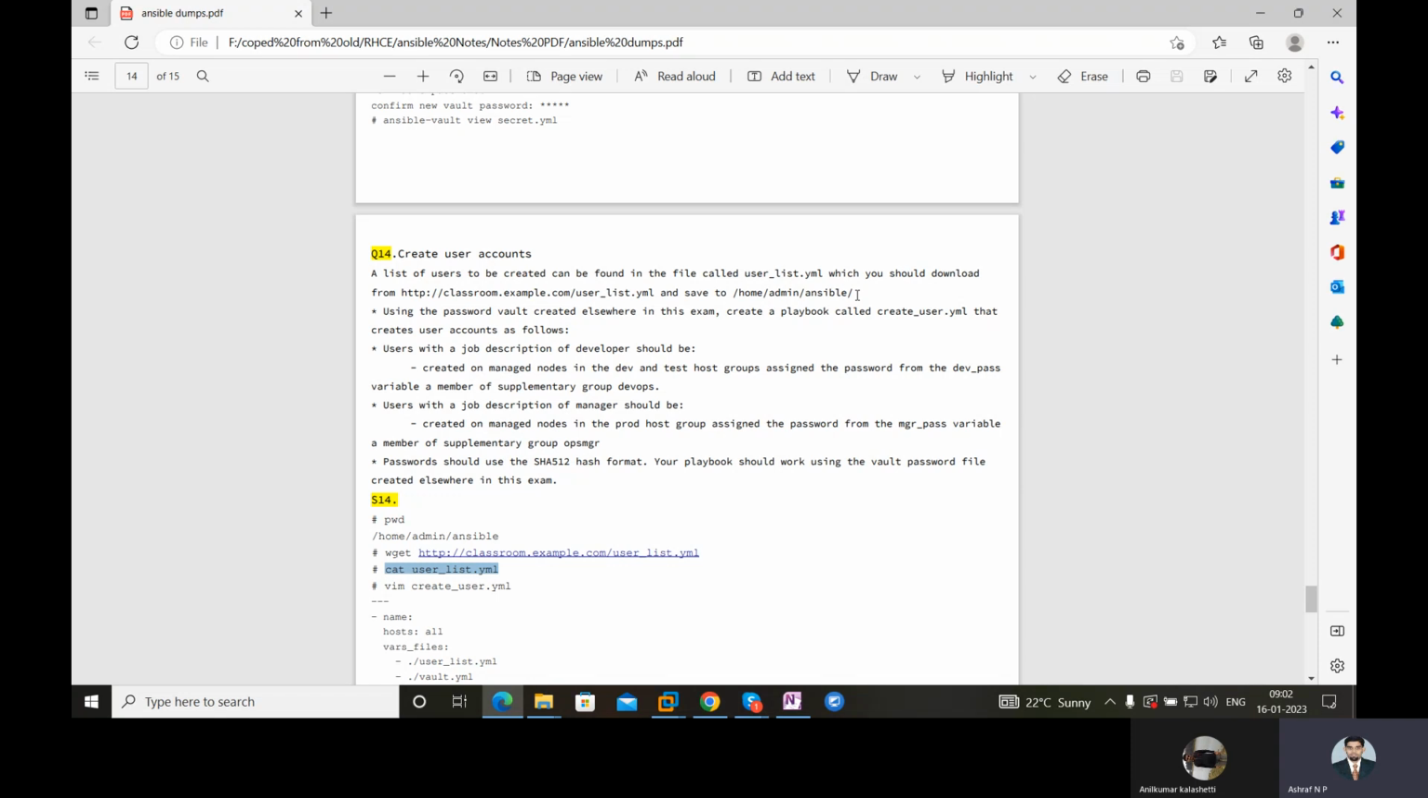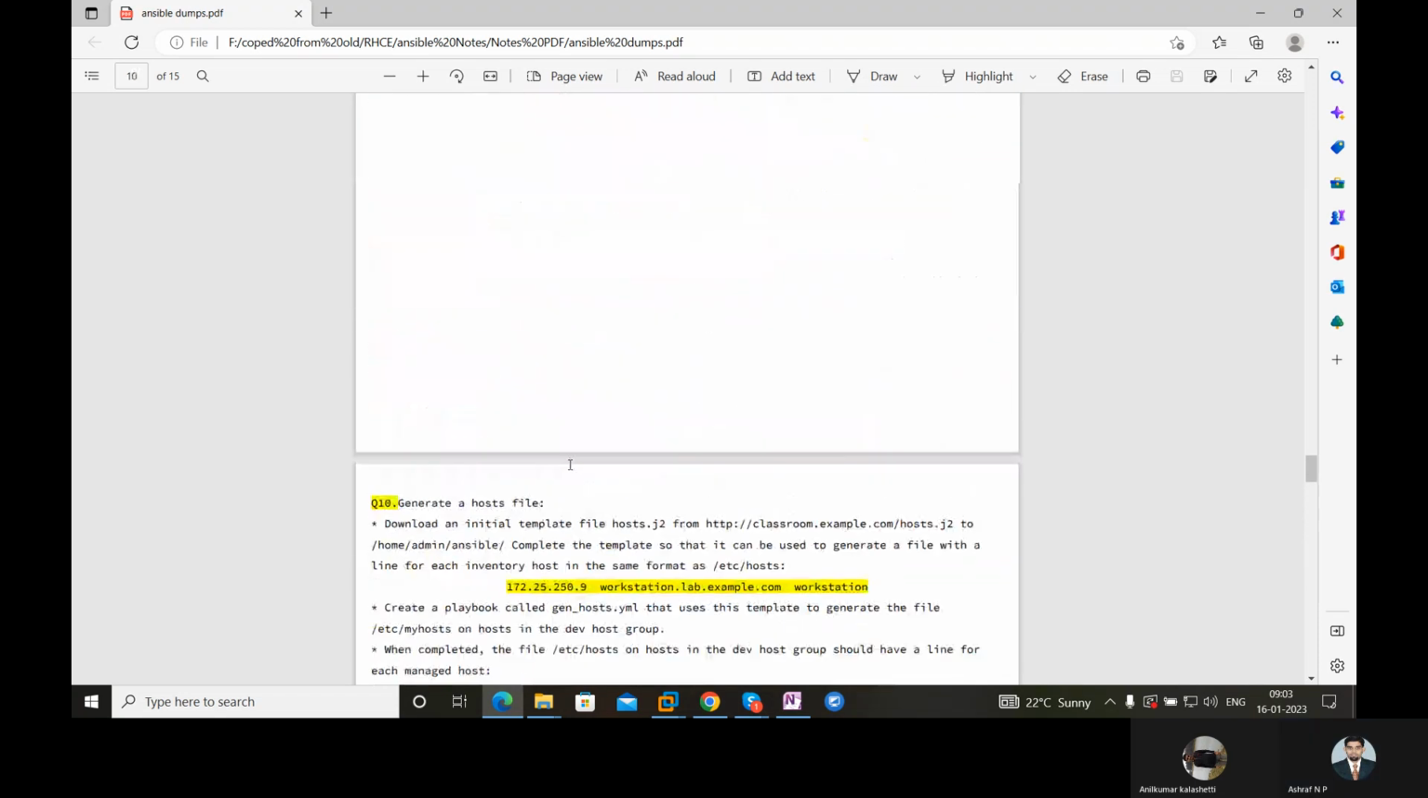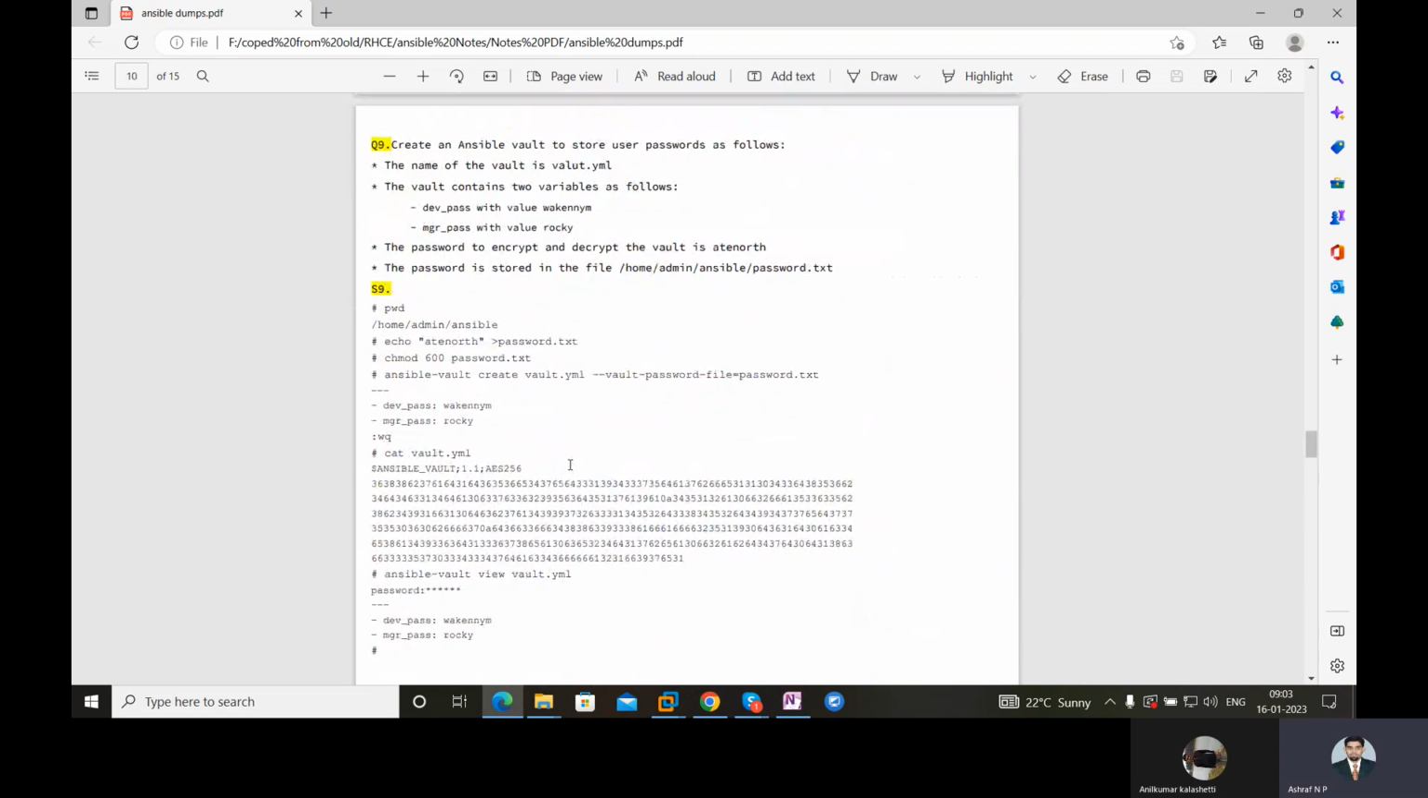So you have to download it in your working directory. Very clearly mentioned: using the password vault created elsewhere in this exam. Okay, so elsewhere in this exam, we created a password vault. Look here in this question, right? So in this question, we have created the password vault. Created where? In our working directory only. So this file will be available.